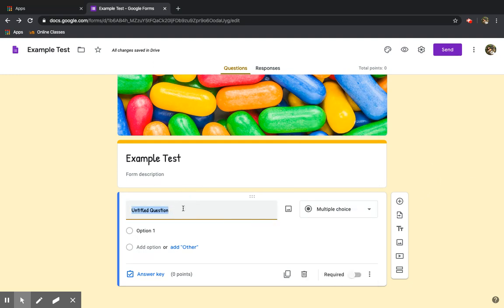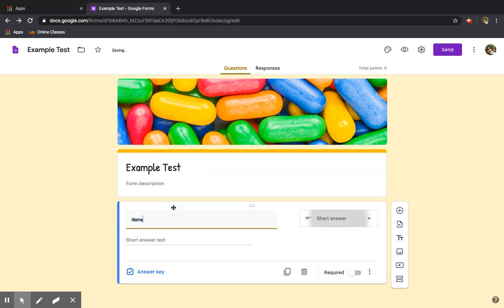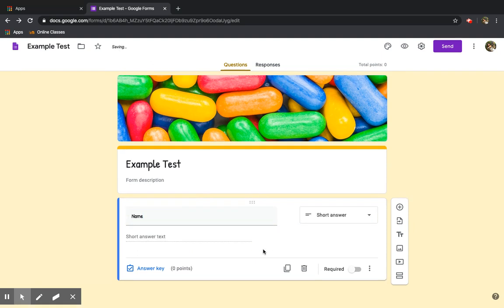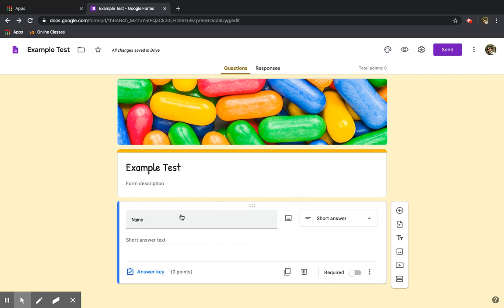Okay, so for the sake of this little example test we're going to come up with, our first question is just going to be for the student's name. I don't know if you guys saw, when I typed in name, it automatically changed the answer box to short answer text. It's super convenient that they do that on Google Forms because it just kind of has a mind of its own and thinks for you.